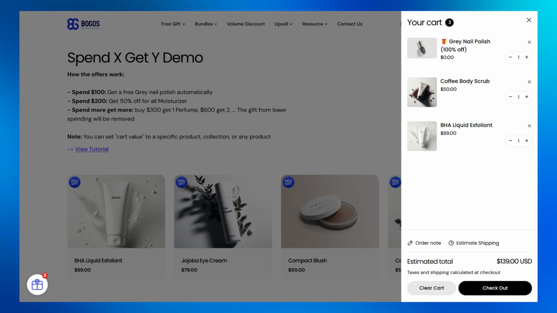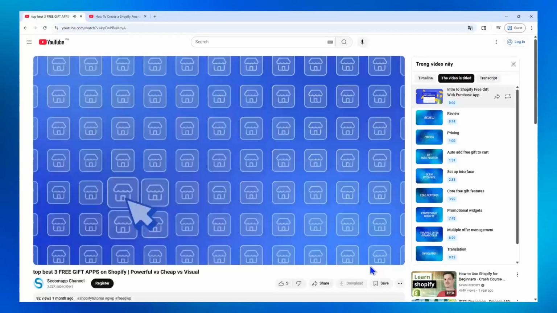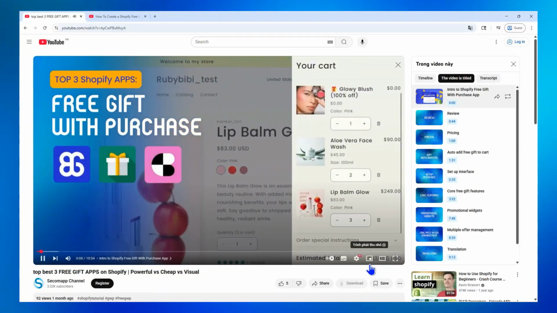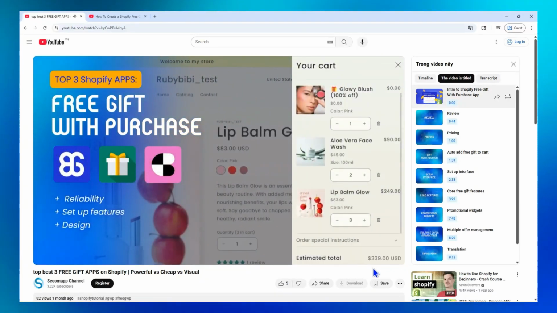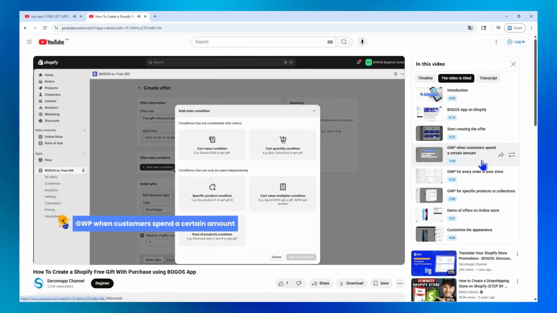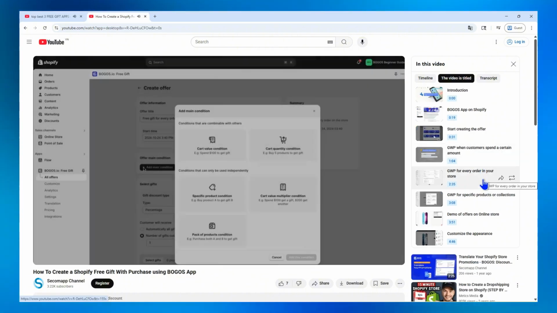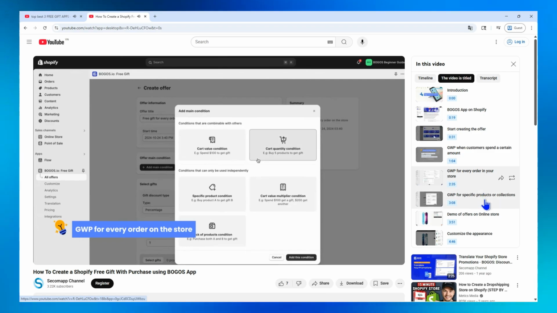And that's it! You've successfully created an automatic free gift offer over a spending amount. If you're wondering which are the top 3 Shopify apps for this offer type, reviewed by experts, or get a detailed tutorial on setting up more advanced free gift with purchase offers using BOGOS app, then check the description below for all our videos.